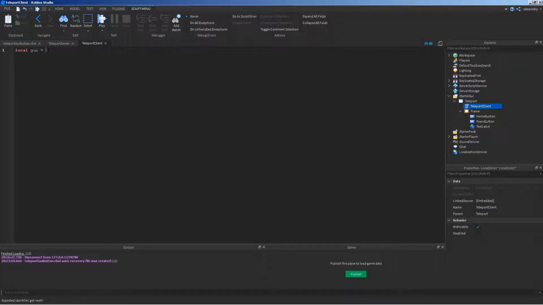Local GUI equals script.Parent. And I'm gonna name off the buttons next. Local home button equals GUI.Frame.HomeButton. Local account button.